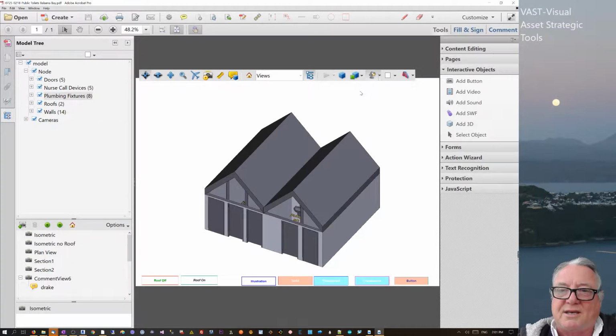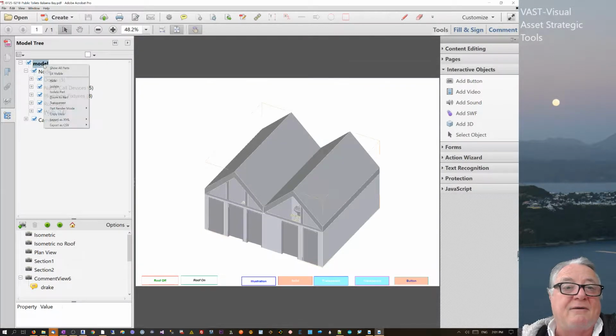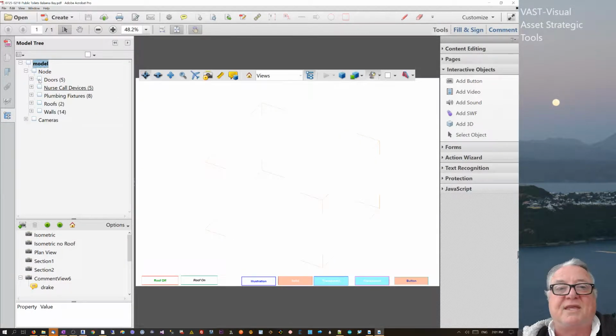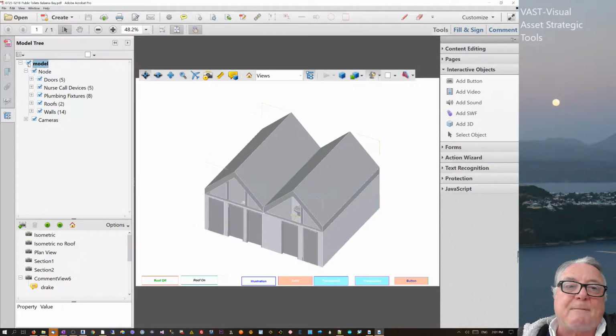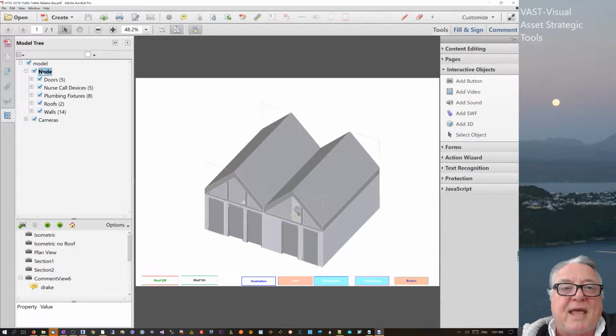So once we've got into that area of the 3D, we can then go in and start touching those objects. So first of all, we touch them all globally. It's a bit like touching the model globally there. And if I go, model off, everything disappears. So that's at that particular level. Then we come down to nodes. Now the nodes that they actually have and the way that this 3D PDF is built up is based on how it's done in Revit. So you've got this hierarchy of elements of doors, nurse call devices, plumbing fixtures and roofs and things like that. Now you can't edit these.